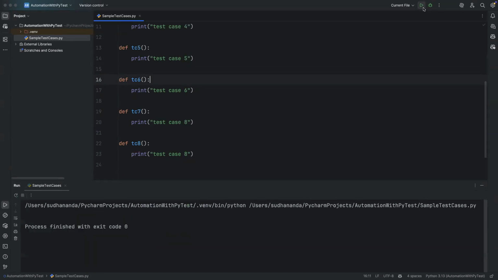Now let me run this. You see that nothing has been executed. They are actually individual functions. Every test case is just a function. Since you already know the Python basics, the question is for you: will a function be directly executed without calling it?